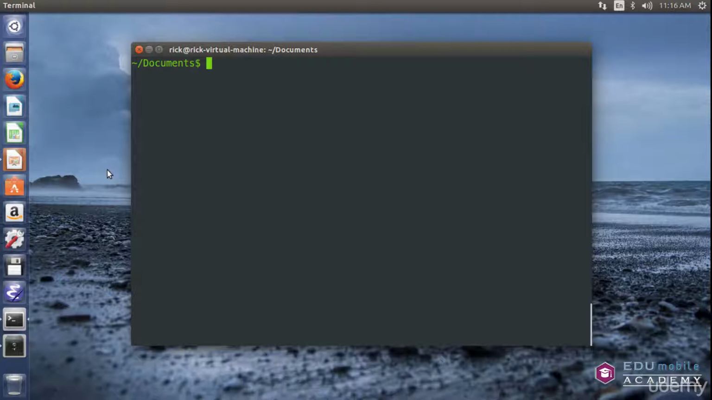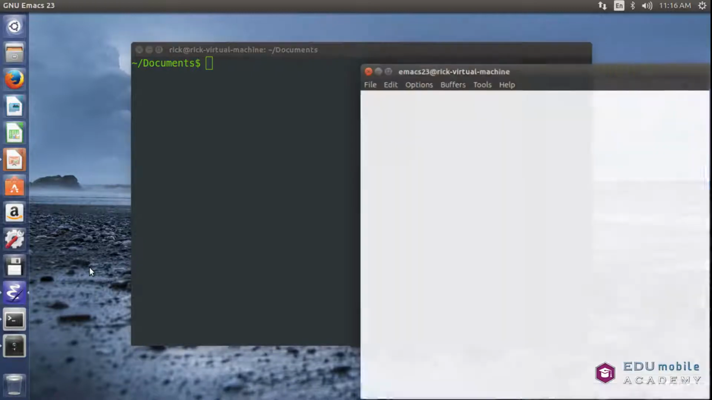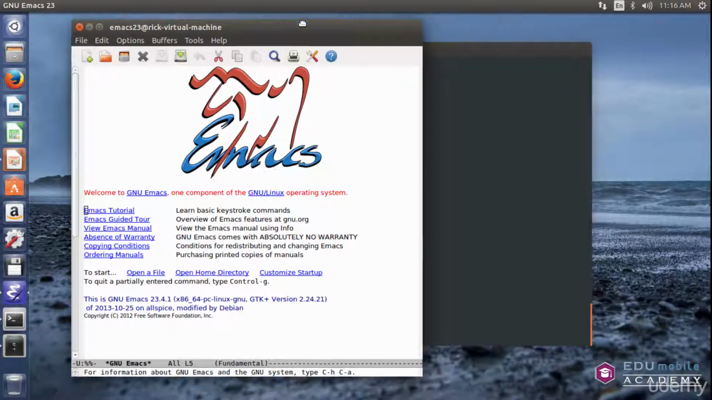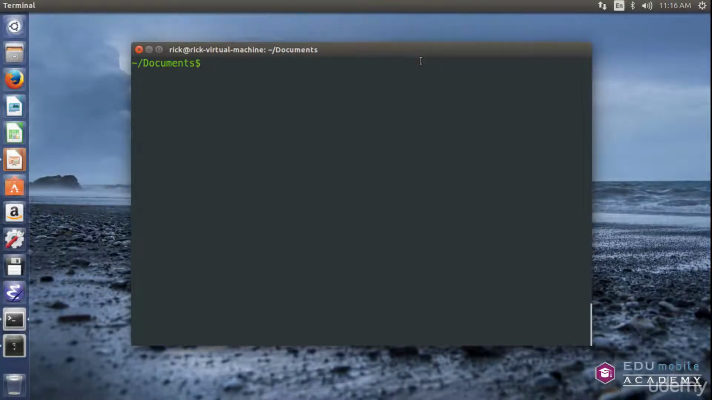So, first of all, let's create a file. Now, we can create a file using any editor we want. We could use Emacs, for instance. We could just bring up the Emacs editor and create a file in Emacs if we wanted to. But for this example, I think I'll just use a simpler editor. I think I'll use gedit. So I'm just going to say gedit and then a file name. So let's just make a file called test.